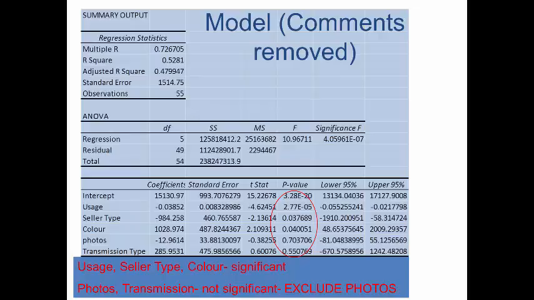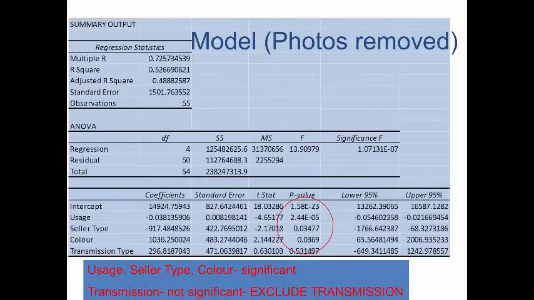This further demonstrates the importance of removing variables iteratively rather than all together in one go. Now in this model, photos and transmission are not significant, so we remove the one with the highest p-value, which is photos, which has a p-value of 0.70, and we rerun the model. Now in this model, with the removal of photos and comments, the change to R squared and adjusted R squared is minimal, thus providing further confirmation that these variables should be removed. In this model, usage, seller type and colour are significant, but transmission is not significant, so we need to remove this and rerun the model.